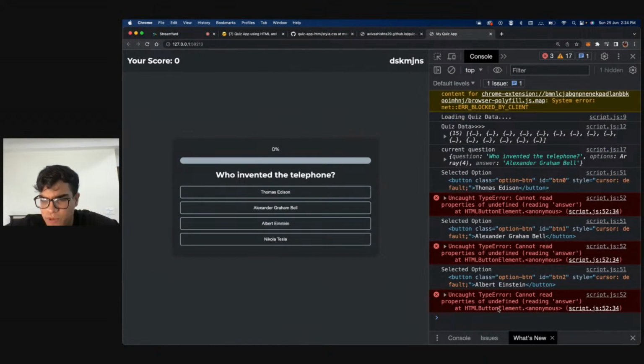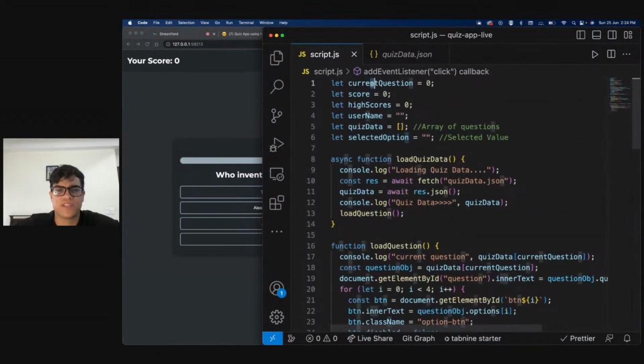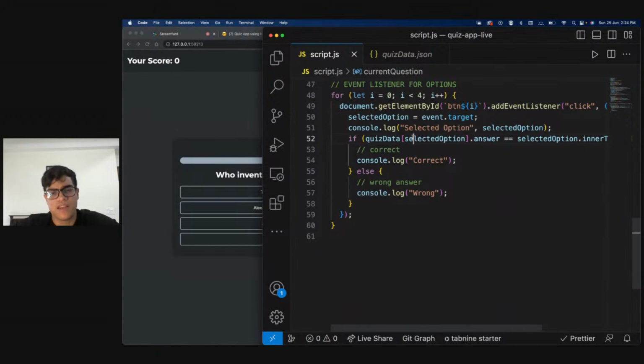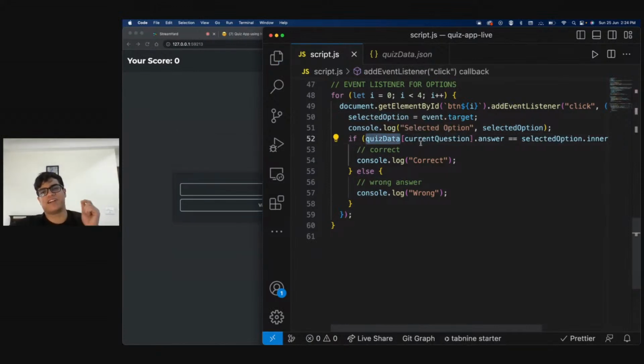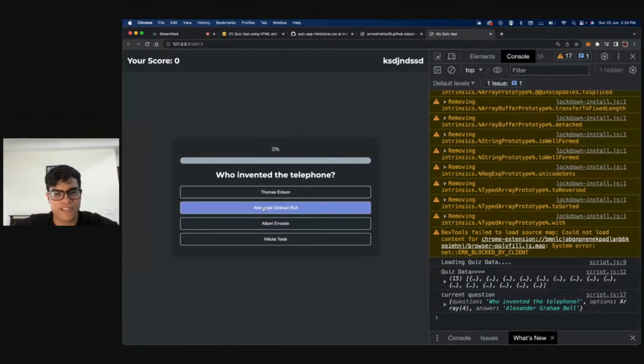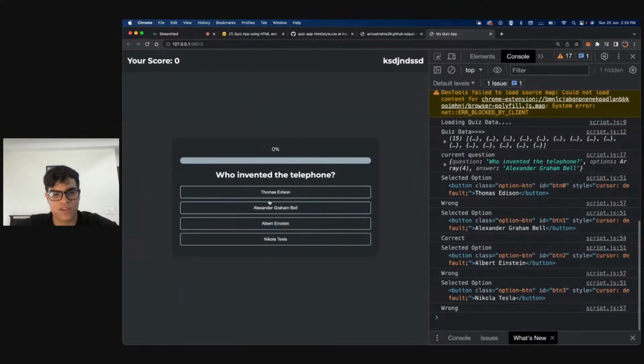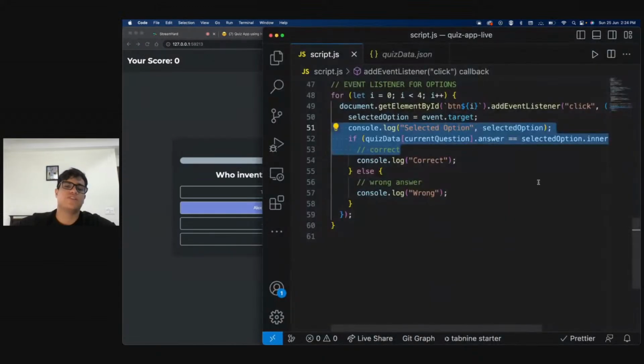So, cannot read properties of undefined reading answer. Quiz data dot selected option. No, this is the current question. Now this will work. So basically, if the current question's answer matches the inner text, right? If I go over here and click, this is wrong, correct, wrong, wrong, correct. So now we are getting what we want to see. Any doubts so far?